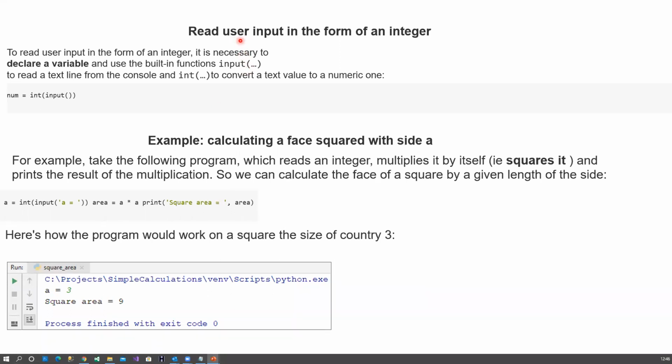So here, read user input in the form of an integer. Okay. So what happens? We just did, remember, we converted that with int, because by default it comes as a string. Now we converted it. Similarly, we are going to take the value, if it is a square, then once we get that value, we are going to do a into a, and print that value. So you get the area of that particular number.